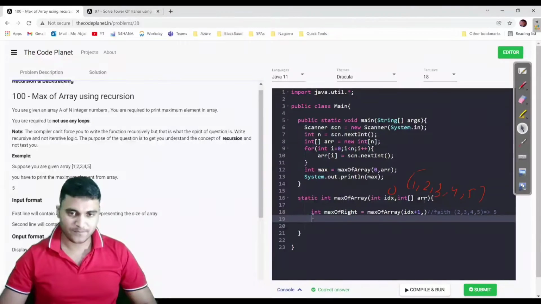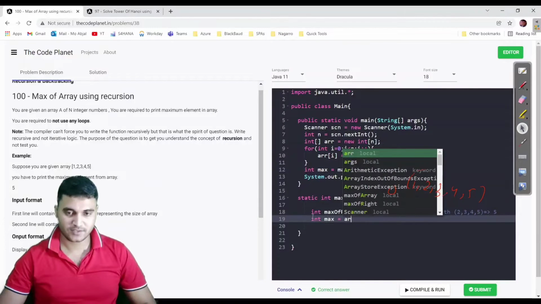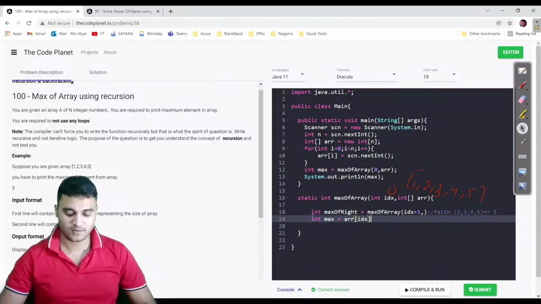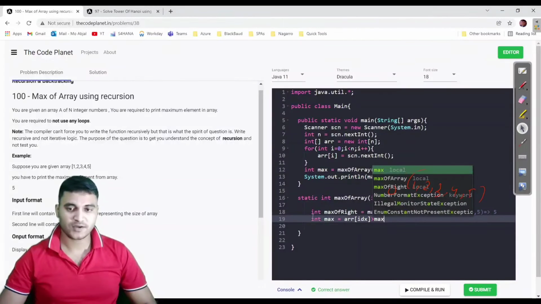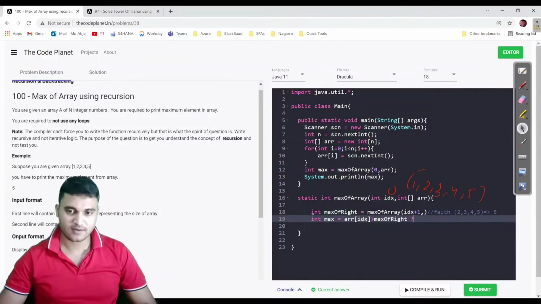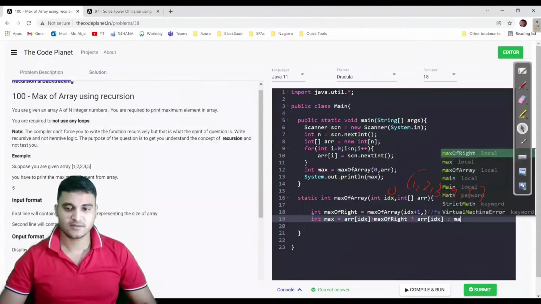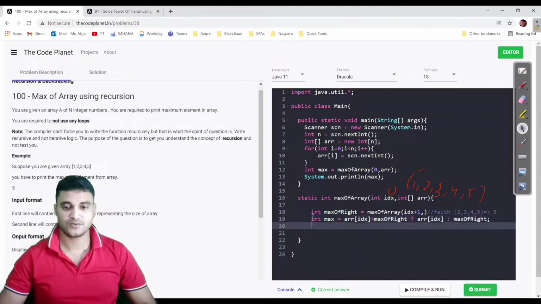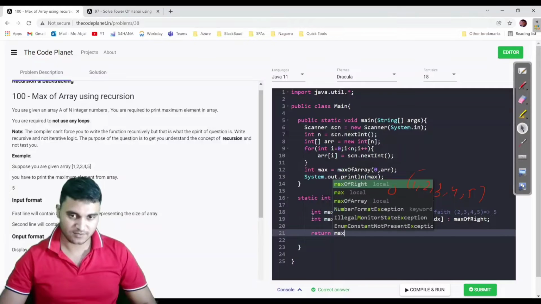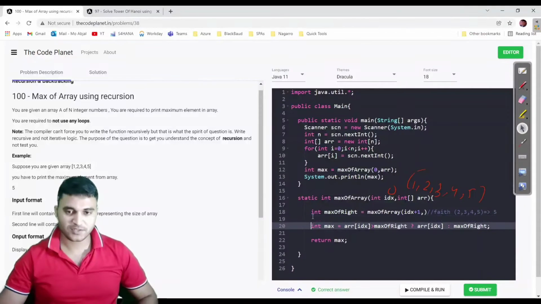So what I will do, I will return, let us take int result or max. If my element, which is ARR of IDX, is greater than the max of right, then my element wins. Otherwise max of right is the king here also. Now I will just have to return my max. I hope it is clear to you. This is actually a ternary operator. I have already explained it.